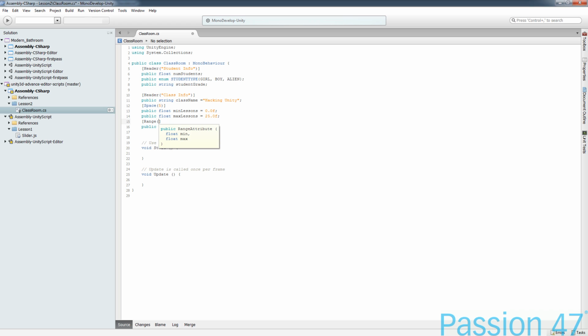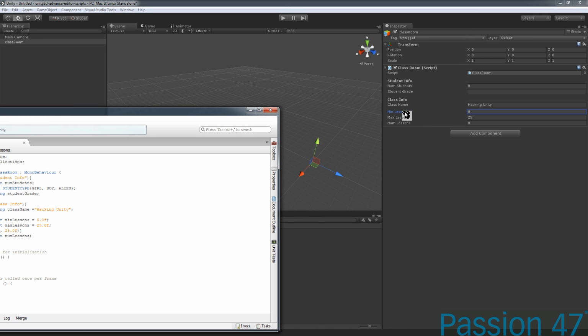Just like we did with the editor scripts, we're going to give it a minimum range and a maximum range. You can't have a class without at least one. So I'm going to give it 1 as the minimum range, and the maximum I'm going to say 25, because I'm liking that number today. We're going to hit save, drop this down, just let it catch up.